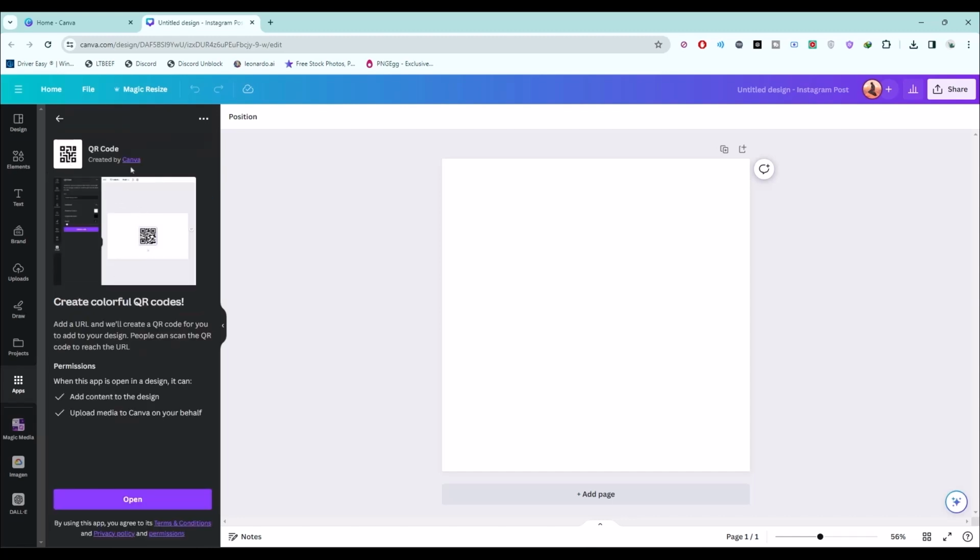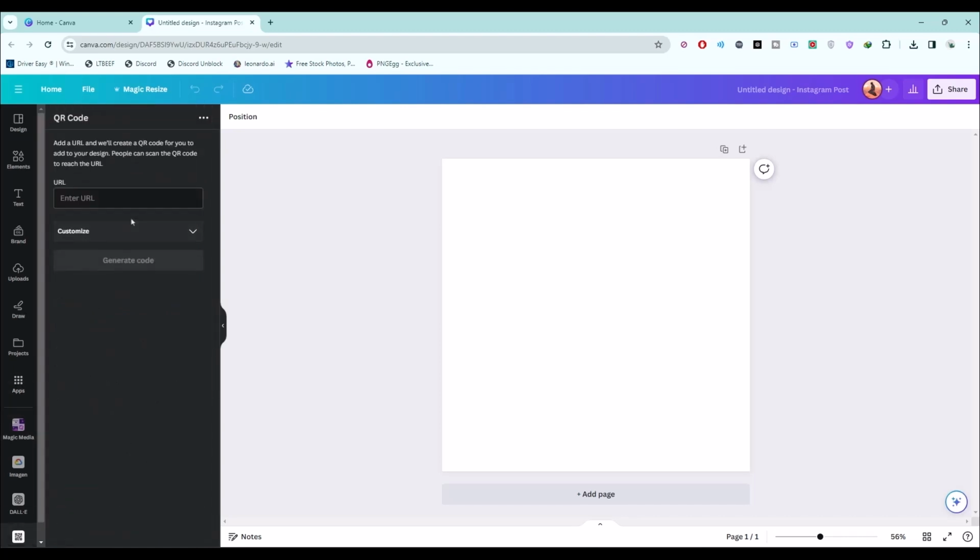And as you can see, it is made by Canva. So click on open. And now just simply enter a link that you want. So for example, google.com. Now, all you have to do is click on the customize option. And right over here, you can change the background and the foreground color. The foreground color will be the color of the QR itself, and the background will be background. After that, you will have an option of margin. So you can just simply decide how much margin you want to put, and then click on generate code.